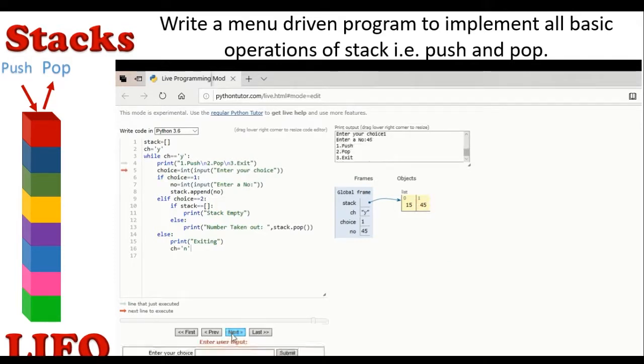Again let's take one choice again. Choice equal to 1 gets executed. A number is entered. Say I enter another number, 12. This statement gets executed and 12 is added to the list, to the stack.